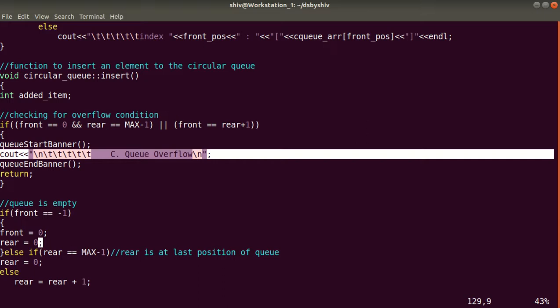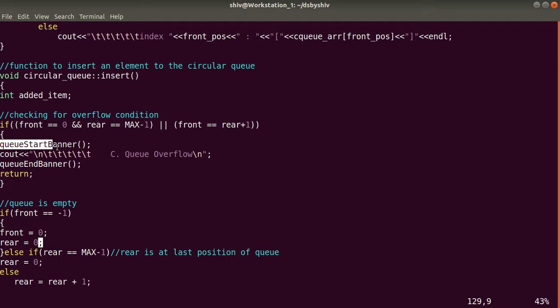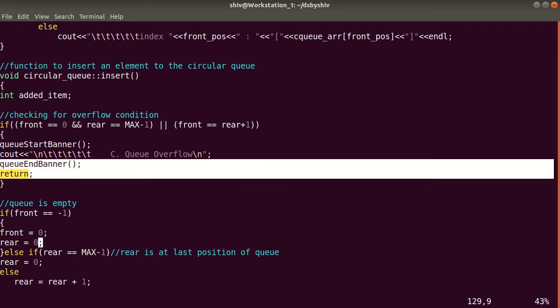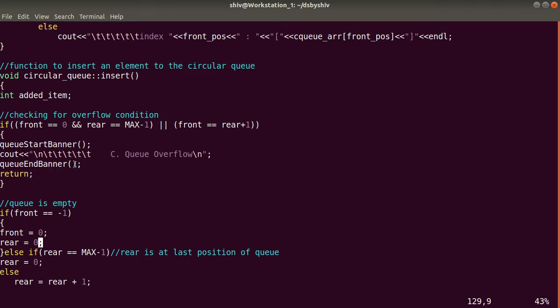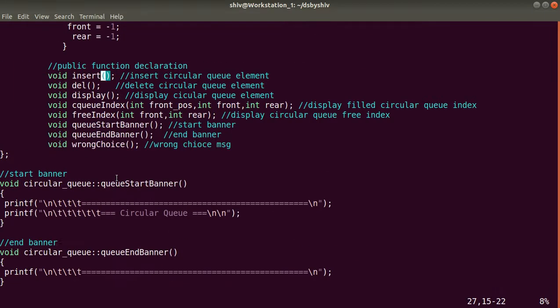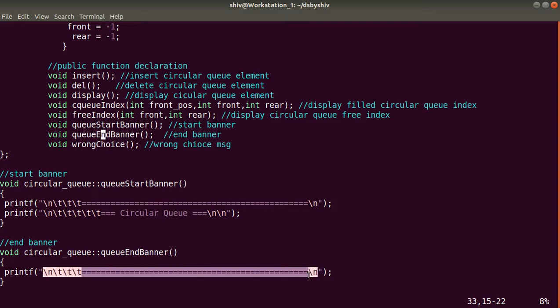Okay guys, so here we are doing some start banner, queue start banner, and queue end banner. These are some designing-related parts. So let me show you what a start and end banner is. Here you can see the start banner, we are printing some lines, some heading, circular queue, to make the designing part better in the terminal. And this is the queue end banner method. These are some closing lines for the banners.